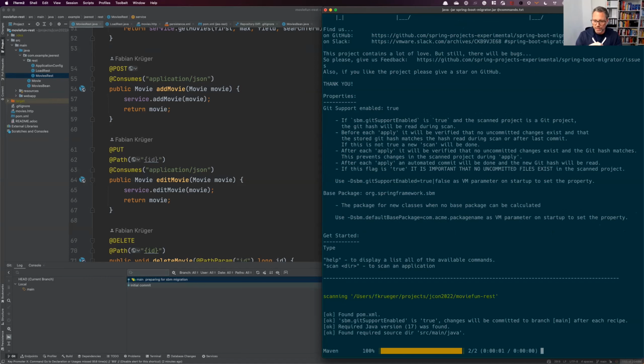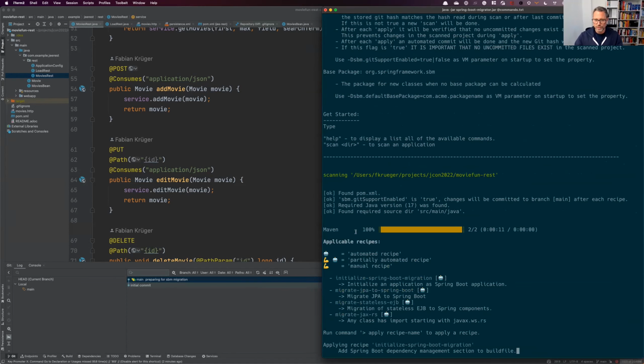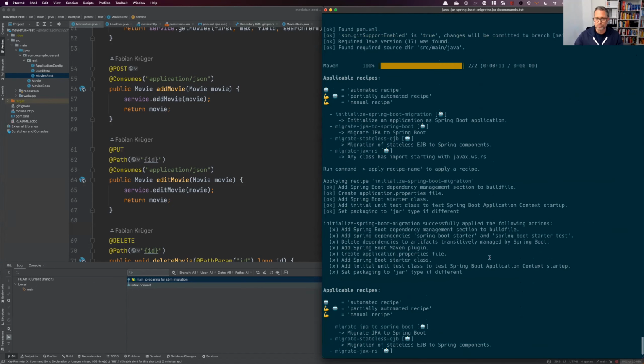First thing, it's going to scan the application. So we need to provide the path to the application to be scanned. In this case, it's the Movie Fun Rest application that I just showed you. First thing that's going to happen, SBM is going to do some precondition checks, check that a POM XML is there, verify that Git support is there, the required Java version is correct, and so on and so forth. And then it already started to apply the recipes, right?